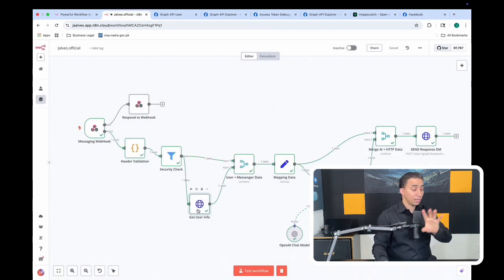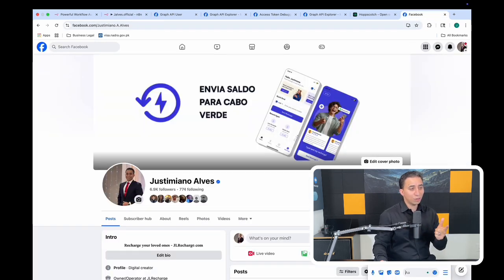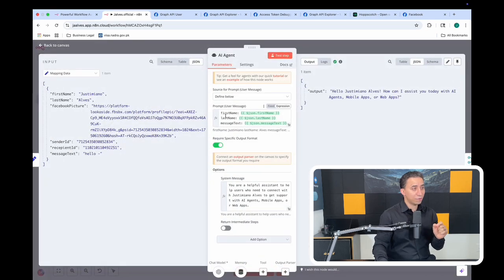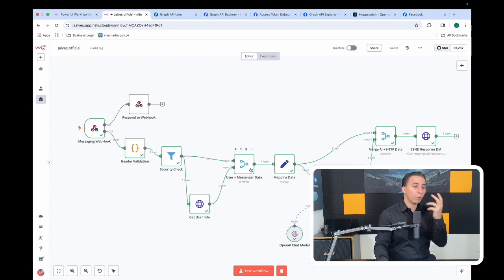Okay, now I'm going to explain one thing here. Like I said at the beginning, the reason that I put this node here is just to get some additional information, like the first name and last name of the person who sent a message to us. Okay, a customer goes to your Facebook page and sends a message, and I'm getting their name. Then I can feed that information to my AI, so my AI can respond back to them and know their name. That's why I'm going to show you this message. Look, I say hello, Justiniano Alves. How does it know this? Because I tell the AI the name of the person who texts us, first name, last name, message text, and then I give the AI the instruction to show the customer that we know who they are.